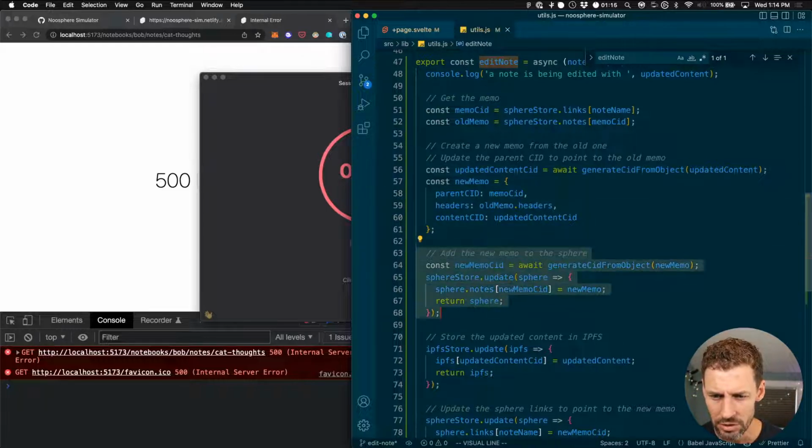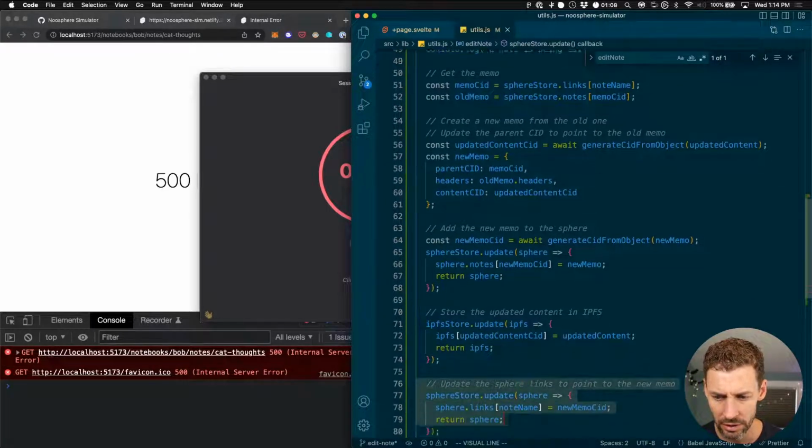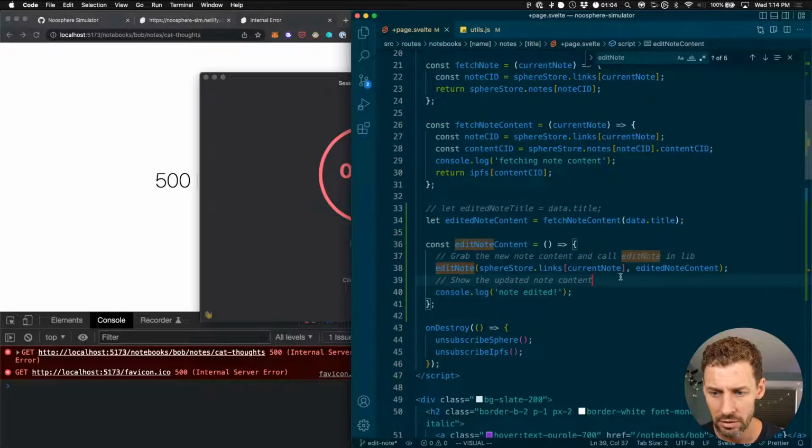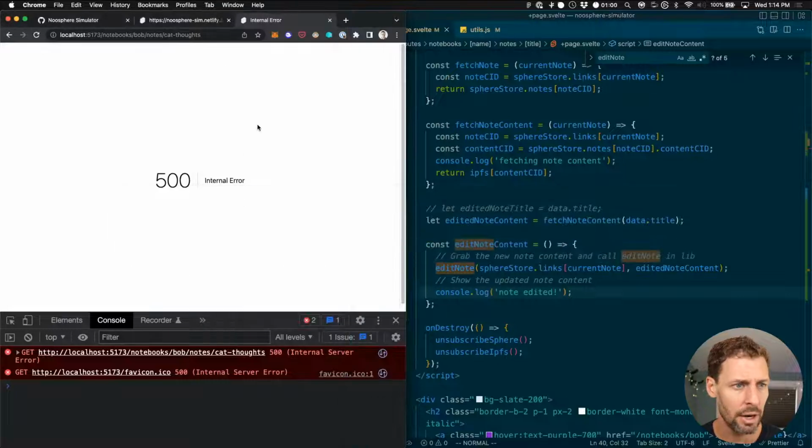We add the new memo to the sphere. We store the updated content in IPFS. We update the sphere links to point to the new memo. All right, whole bunch of untested, wild, adventurous code. Let's go see how that works in practice.